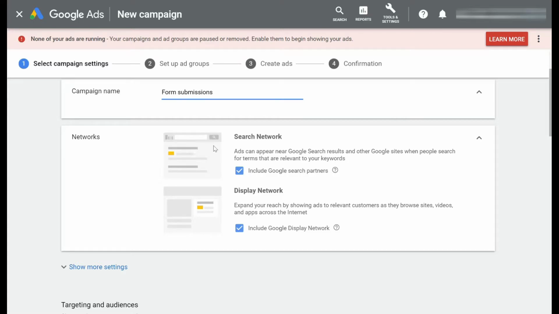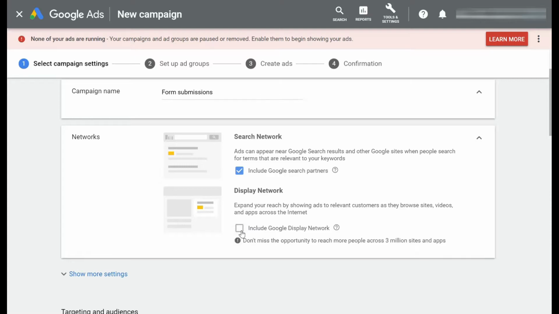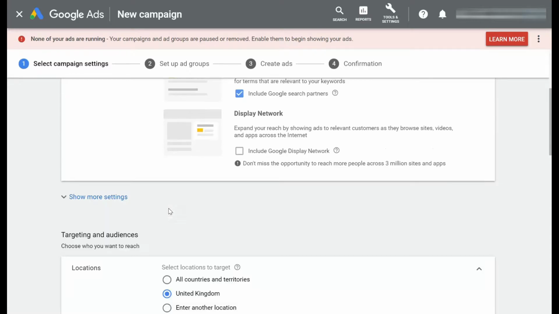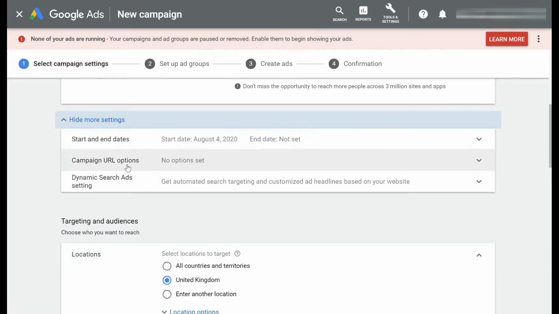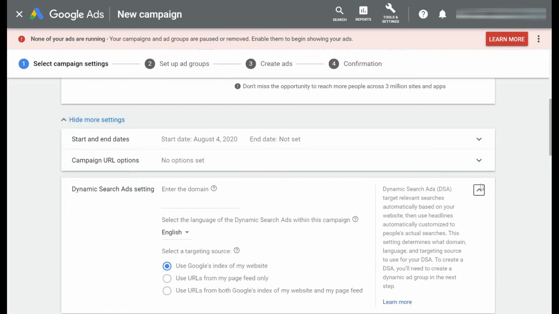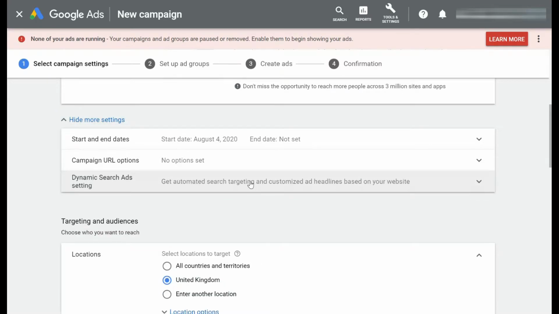So search network, we want our ads to run there. We don't want them on the display network. And later on in the course we'll talk about display network and where it's really good, but we're not going to be using it for the moment. So the next thing is show more settings. You've got the start and end dates, campaign URLs, won't go into those right now. I'll do a webinar on dynamic search ads that I'll link to this course, but I won't go through those quite at the moment either.